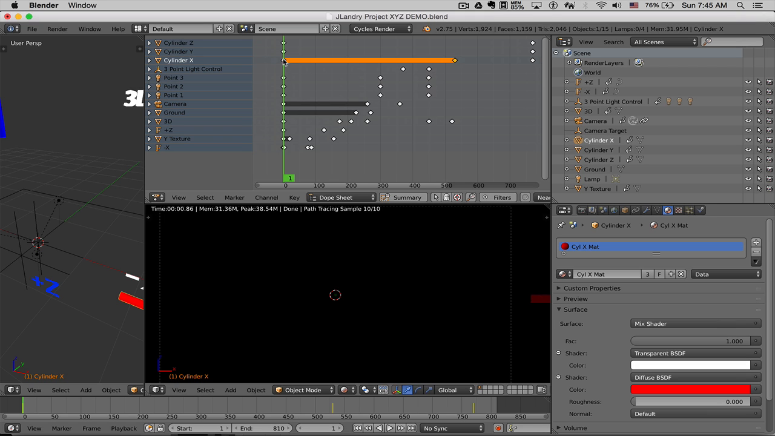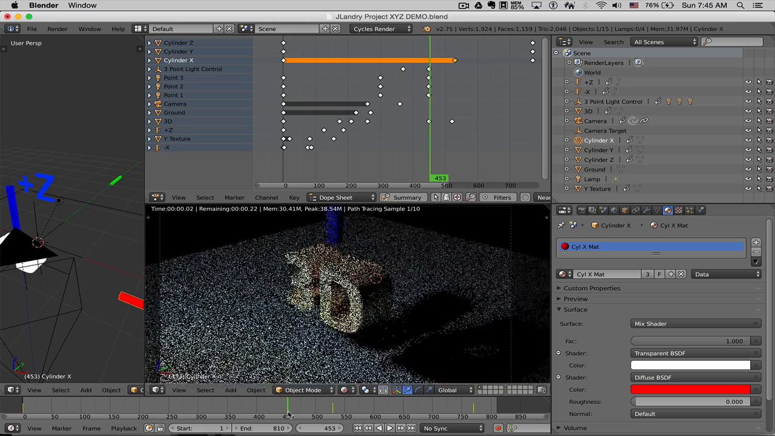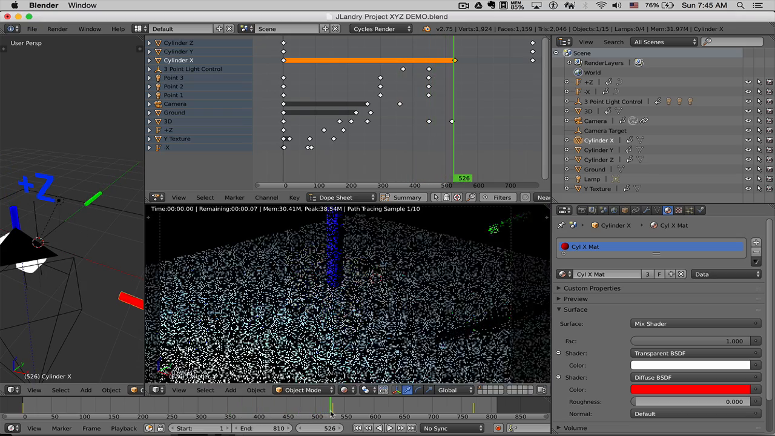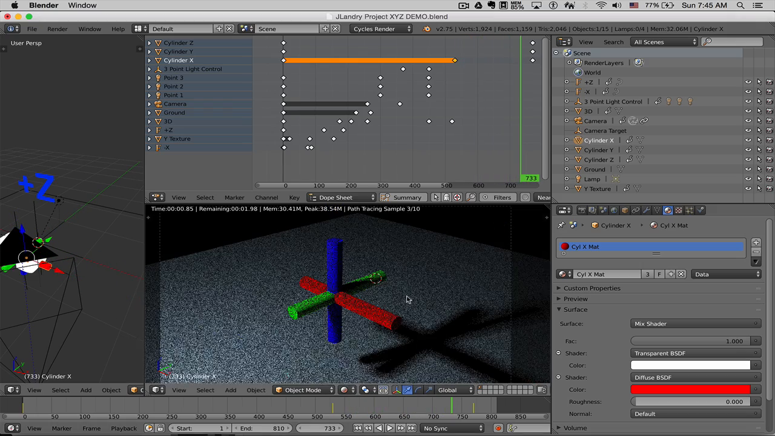Okay, so now I'm basically telling it, you can see that this orange bar is here. That tells me that there's no change happening from frame 1 to 530. So now if I go ahead and look at this, I should not see any X cylinder until frame 530. So watch this. Now it starts to come in, and there it is. It comes in and it gets to its final resting spot.